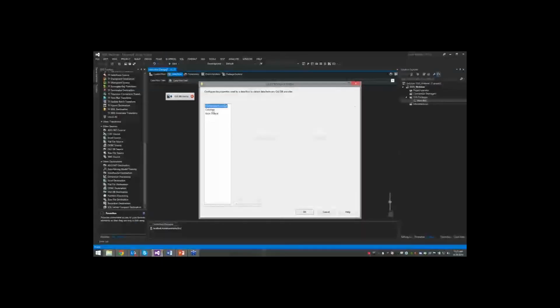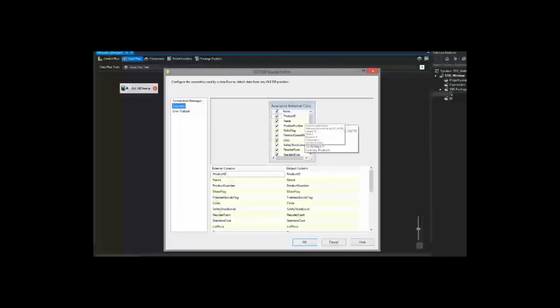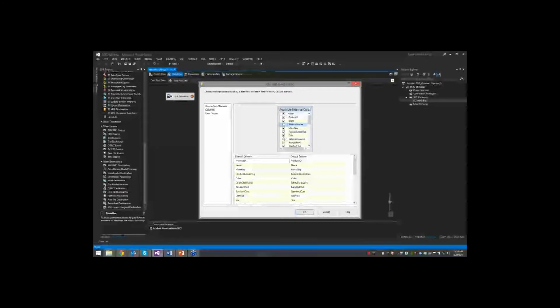Next we have the columns. When you select that, you're going to have a list of all the different columns coming out of that table. If you were doing a select statement, then you would just see the columns that you specifically named in the select statement. But in this case, since I am choosing a table name, it's basically like doing a select star from the table. So here, you have a list of all the columns, and you can go through and select or deselect the different columns depending on what you need. If I didn't need product number or safety stock level, things like that, I can uncheck them.